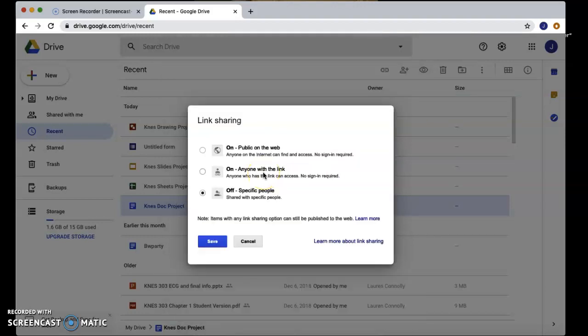So say if I want anybody on the internet to find it or use it, I would press public on web on. If I want to share the link, I will press that and they don't have to sign in. Or I could just keep it where certain people that I invited can only look at it.